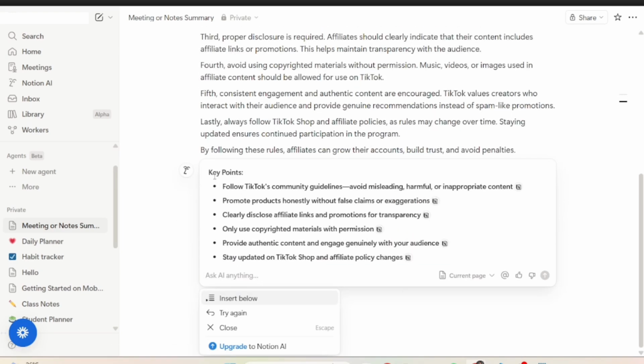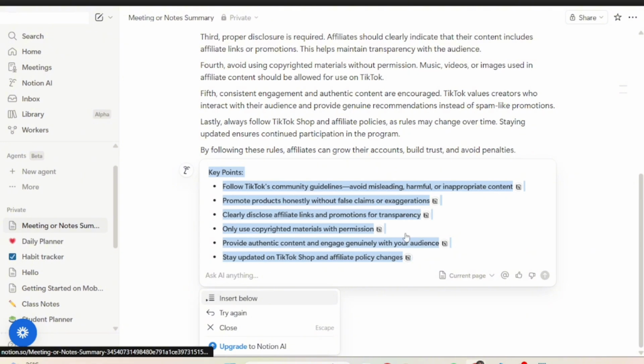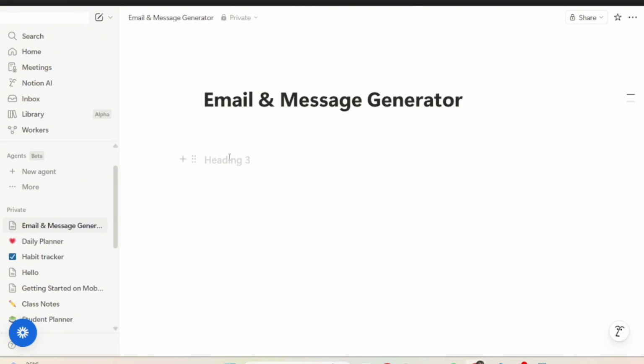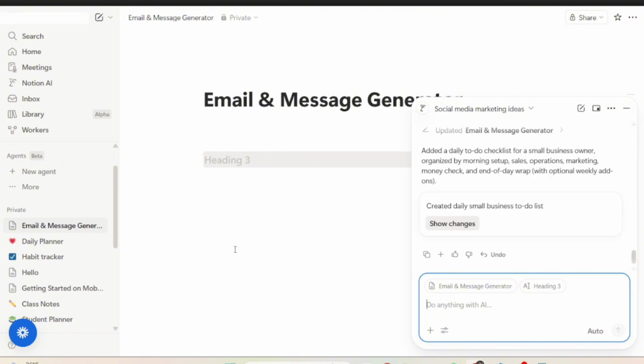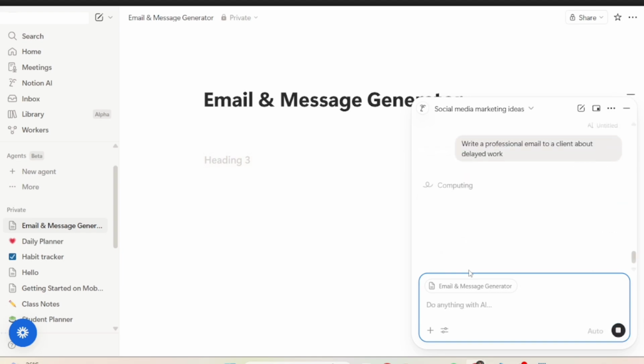This is perfect for students, freelancers, or business owners. Now for workflow number 5, this is email and message generator. If you hate writing emails, this one's for you. First step is open a new page, type /AI, ask something like, write a professional email to a client about delayed work, or reply to a customer inquiry politely, and then it will generate a full message for you.